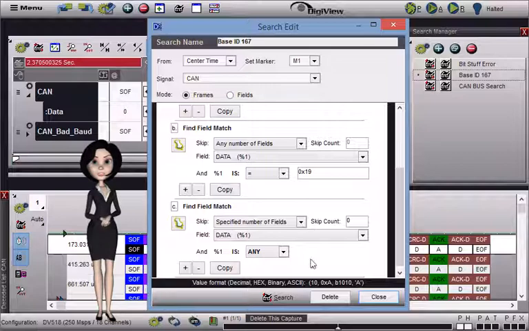I have selected the data field type, and a value of any. This is the data field that changes, so any value is of interest to us. I not only want this particular frame, with this particular data pattern, followed by a changing data field, but I also want the changing field to be followed by a data field of 0. I will add one more parameter to accomplish this.